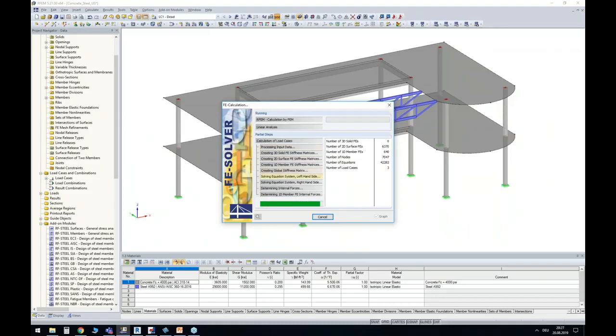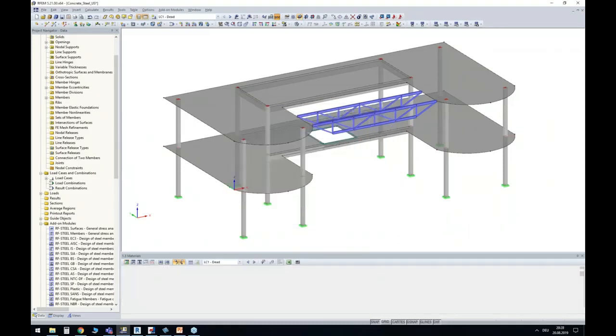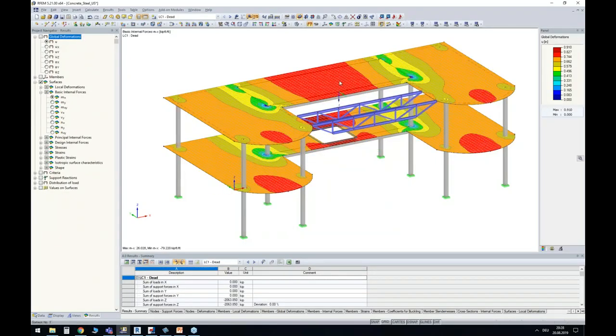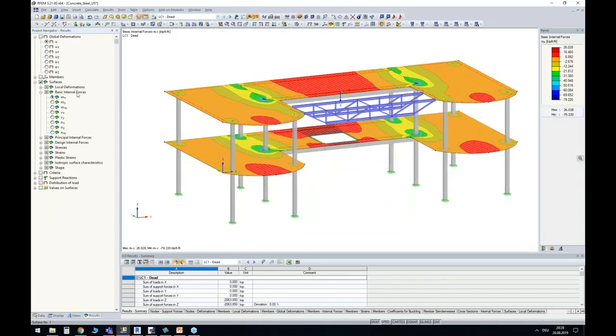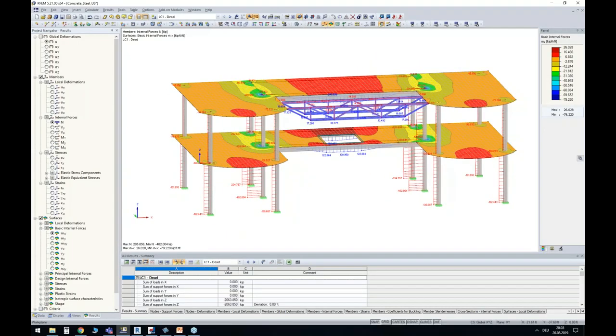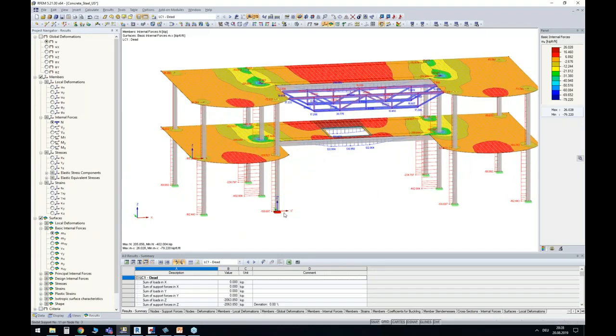Should be relatively quick. And I can display my results now. I can display the internal forces in my surfaces. I can also display internal forces in beams, for example, the axial forces in my columns and so on.